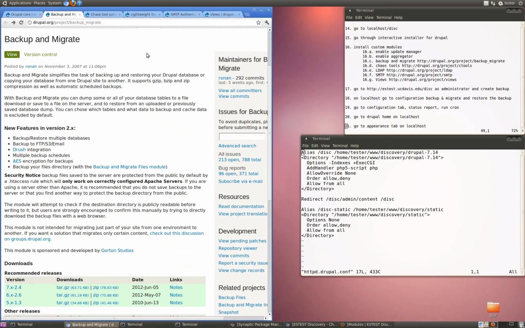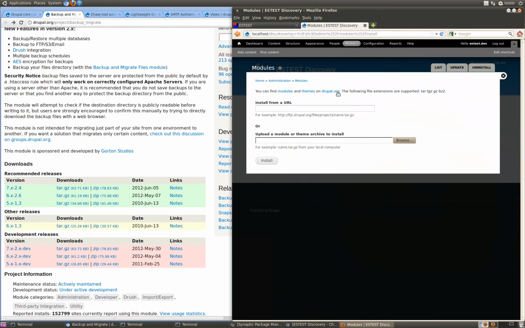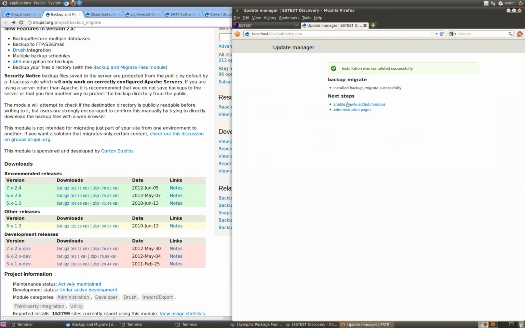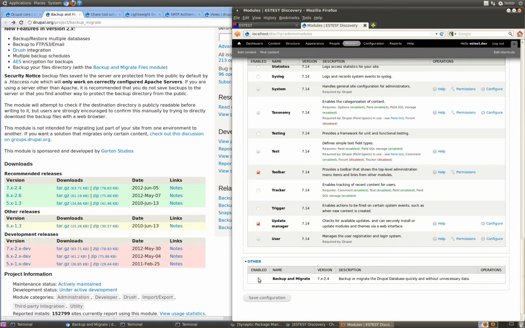Go to these links here that'll go to these web pages, and what you want to do is to copy the link address of the tar archive of the recommended releases for the module. So for example, Backup and Migrate, I'll copy that link in, and then I will go to modules at localhost, and then I will paste this in for install from a URL and say install. Okay, so we can enable this newly installed module, Backup and Migrate, for example, and then save the configuration again.